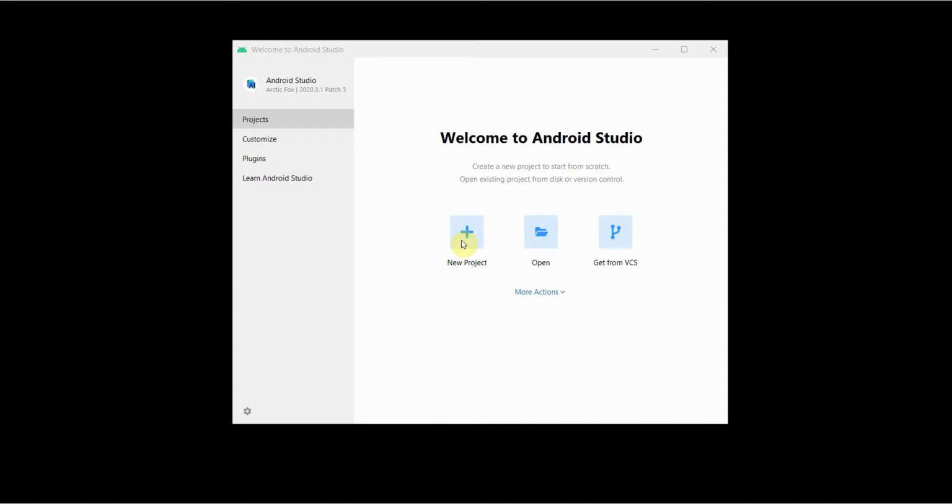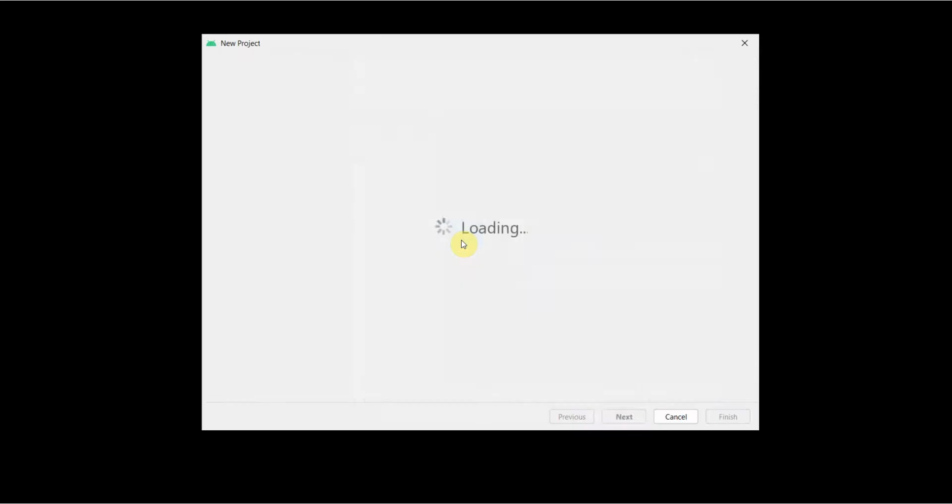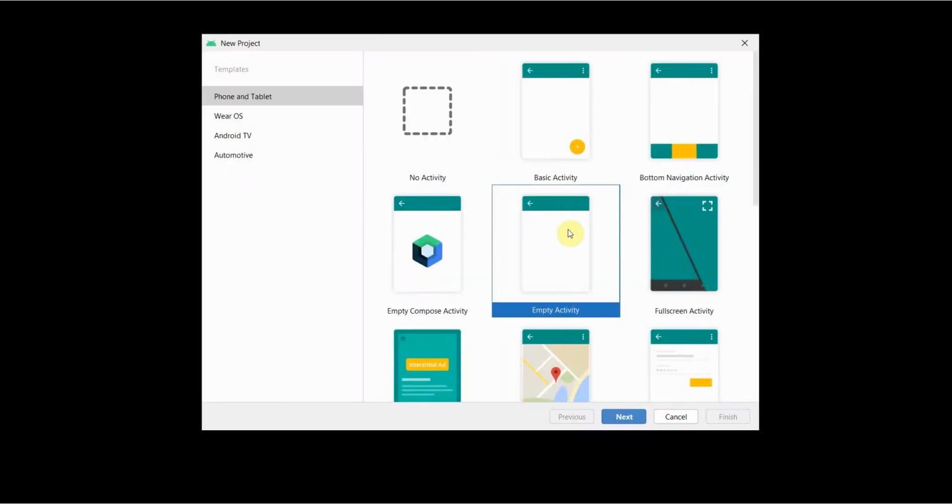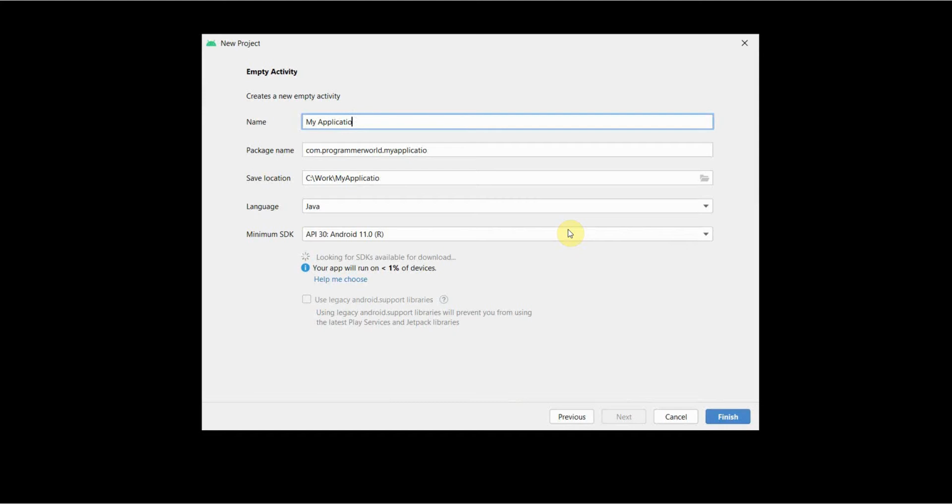In this video, I'll show you how to add a watermark to your PDF pages from your Android app. So let's begin. We'll create an empty project, an empty activity.